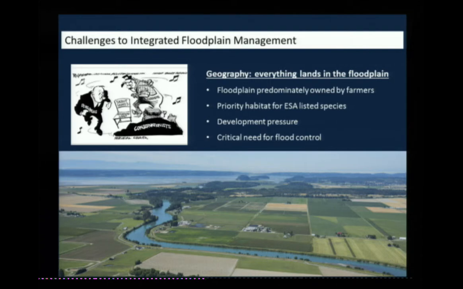So the challenge in the Snohomish is very similar to a lot of the North Sound. When you look at the floodplains, fundamentally the floodplain is predominantly privately owned by farmers, but everything lands here, right? The Snohomish in particular is the second largest estuary next to the Skagit, a little farther north, and it's a huge area for a number of critically endangered salmon species. The Snohomish Basin is actually one of the fastest growing regions in Puget Sound, with 60% growth expected just in the first part of this century. So there's a number of threats and issues, and everything's trying to happen here in the floodplain. There's a critical need for flood control for both the communities and also for the agricultural and the ecological communities here.